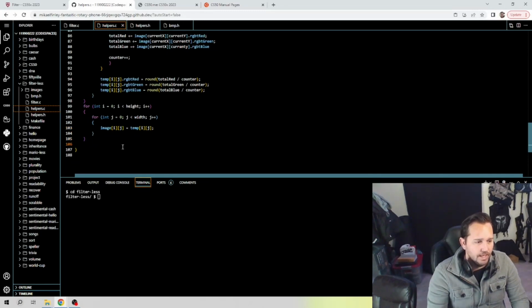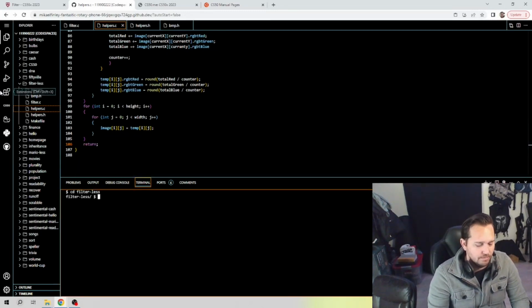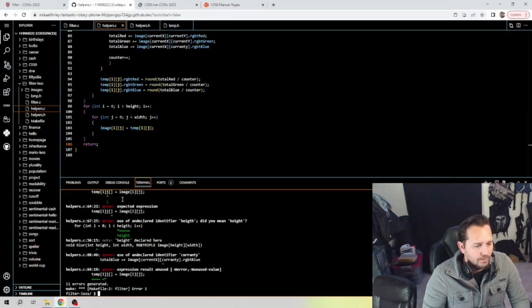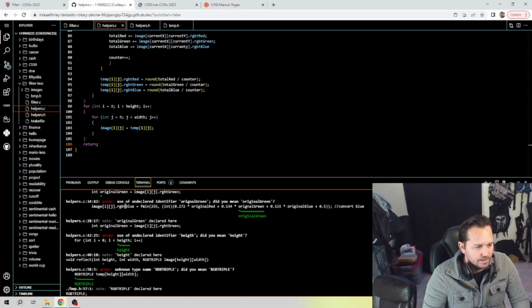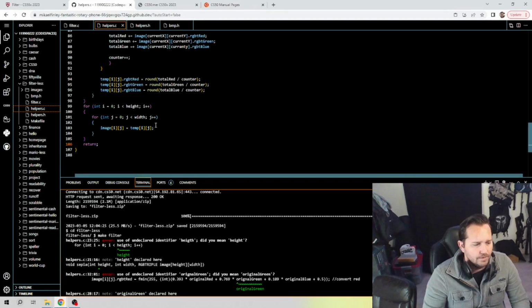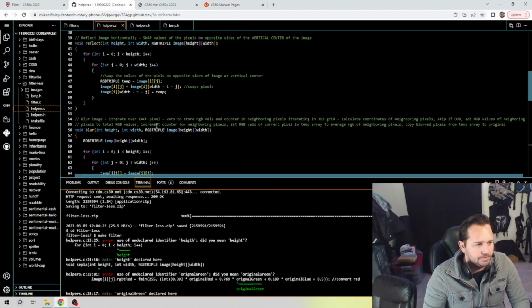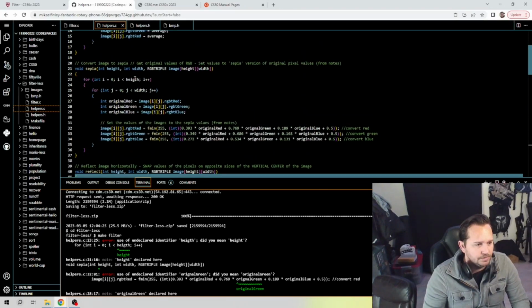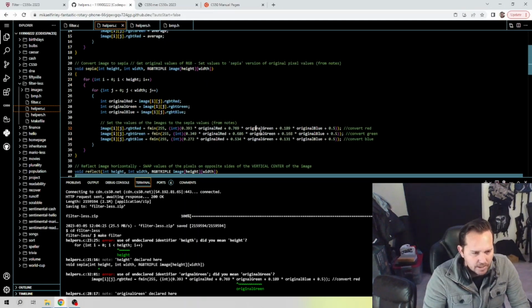And finally, we're going to add that return function back in here. And we should be good. So let's go ahead and make filter. And we've got a couple of spelling and formatting errors here, so let's get started on these. I'm going to start on line 23, and we're going to fix the spelling of height. And line 32, original green. And thanks to our copy paste, we know that I misspelled that 3 times.